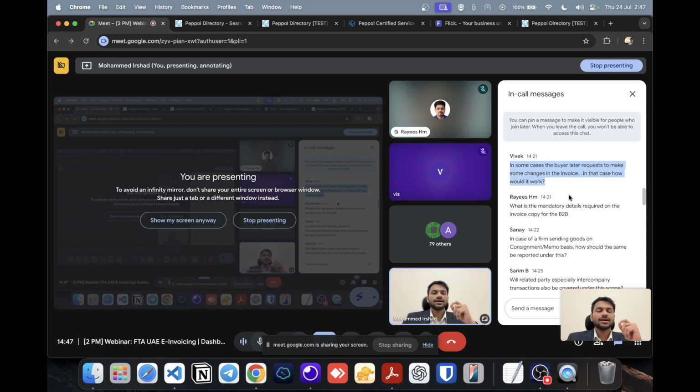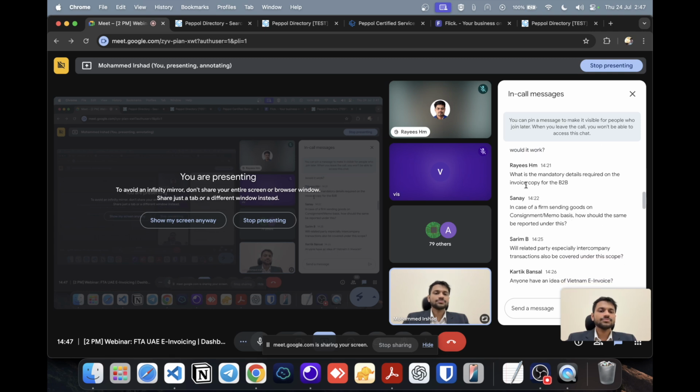So if they require any changes on the invoice, you will have to create a credit memo. And if it's just to adjust the value, you can create a credit memo or debit memo. But if you want some core details to be changed on the invoice, you can create a credit memo for full value and then re-raise your invoice with the correct details. So that's the only way.